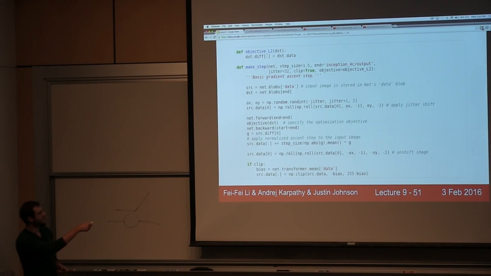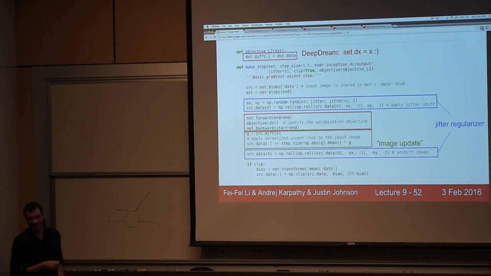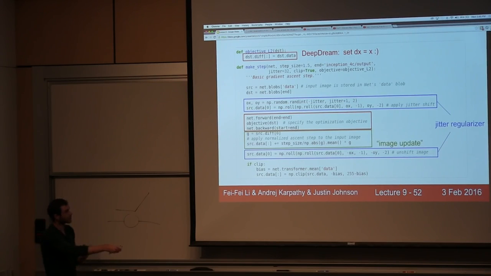The way this will work, this is some boilerplate stuff here. And look here, we're doing net.forward, then we're calling objective, and then we're doing backward, and then update. Just to highlight some of the parts here, there's a bit of a jittering regularizer here that I don't want you to worry about too much right now. But the important part is this net.forward: we're forwarding the network, then we're calling the objective on dst, which is the layer at which we want to dream.